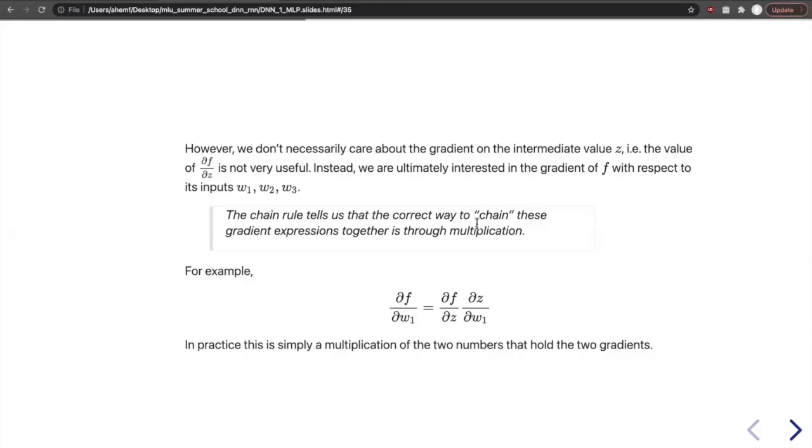The simple idea of the chain rule is this: if you have a function which is defined in terms of z, and z is defined in terms of w1, w2, w3, how do you take the derivative with respect to w1? For example, the function f is defined with respect to z, like f equal to 2z, and z is defined as a function of w1 plus w2. So z equals w1 plus w2 and f equals 2z. How do you take the derivative of f with respect to w1?